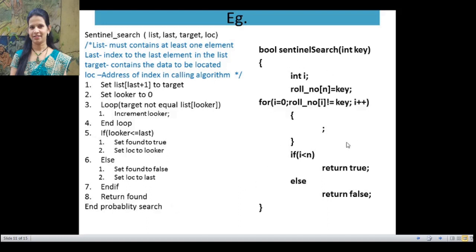Here is the code for this as a boolean function. It will return either true or false. So sentinel search, here is your key and int i. You can assign this key to roll number of n. For i equals 0, while roll number of i not equals key, we keep searching for the key and incrementing the counter. If i is less than n, then it returns true, otherwise it returns false.